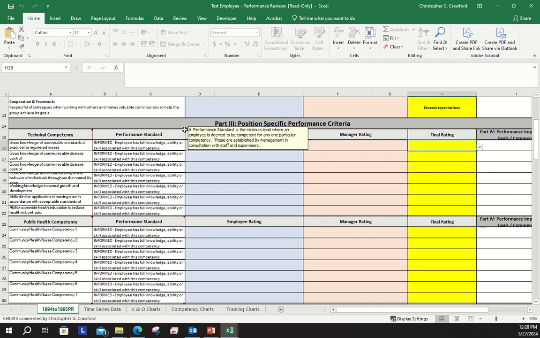Okay, so let's hover over this. Does it tell you here? No, it doesn't tell you what informed means, but well, it tells you right here. It has full knowledge, ability, or skill. So we're going to go ahead and fill this out. Now, as I'm doing this, I'll talk about technical competencies. Technical competencies are competencies associated with, I guess, doing the tasks associated with the job.